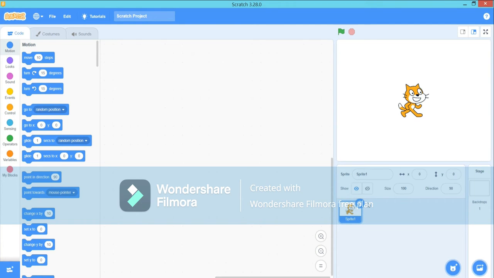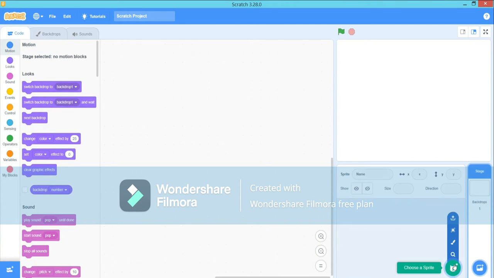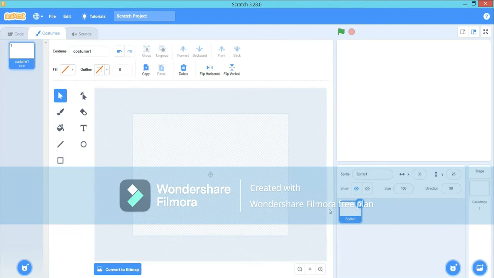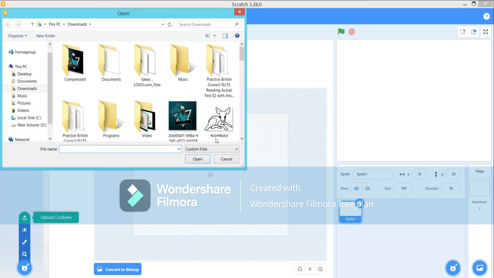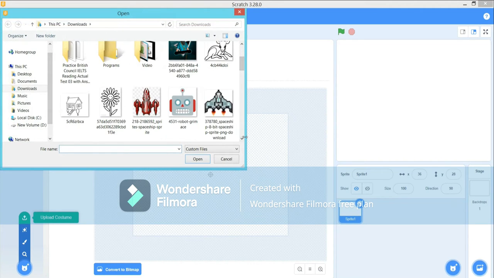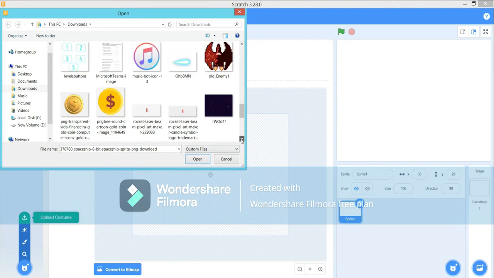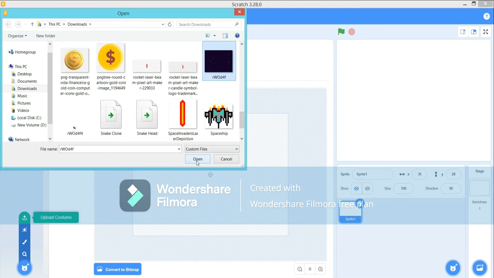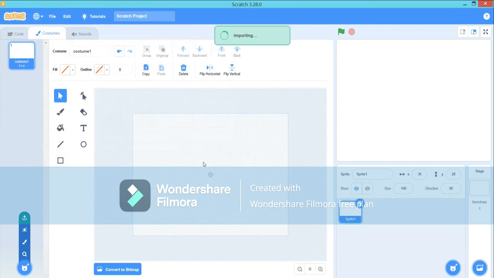So as usual, we delete the sprite and choose a sprite, but this time we're going to go to paint and here choose a costume, and we're going to upload a costume. All the costumes for the sprites are going to be in the description. So first we are taking the background for our game, but we are taking it as a sprite.